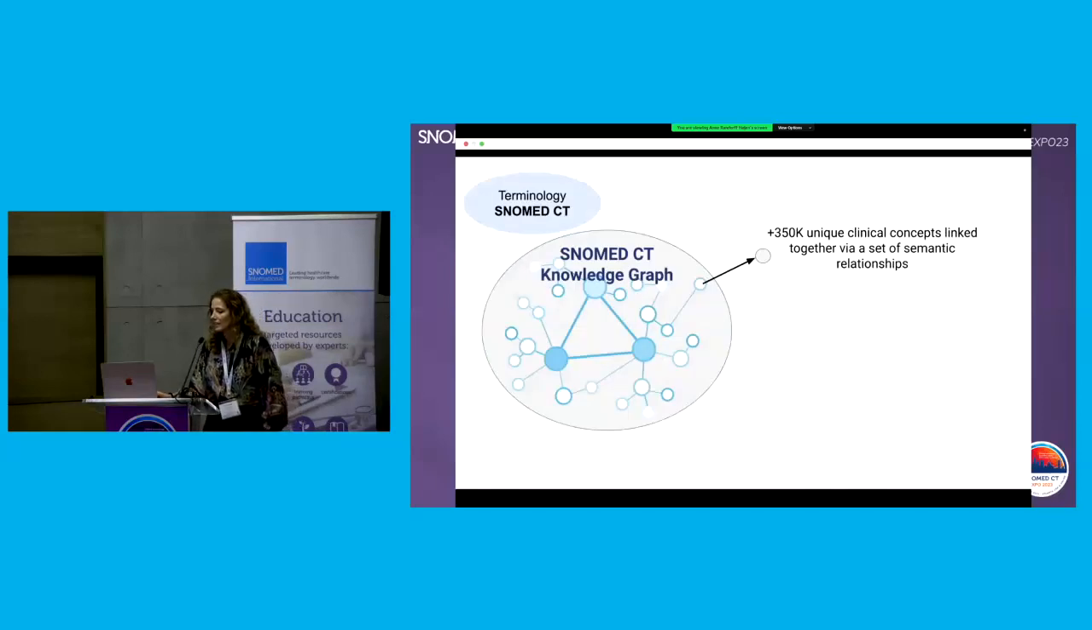For those of you who attended the introduction, this will be a repetition. SNOMED CT consists of more than 350,000 unique clinical concepts that are linked together via a set of semantic relationships. If you consider the image here on this slide, SNOMED CT really is a knowledge graph. It differs from many other classifications and code systems because it has this structure; it is a graph more than a monohierarchy or just a list of terms. SNOMED CT is a terminological resource with this huge semantic network.